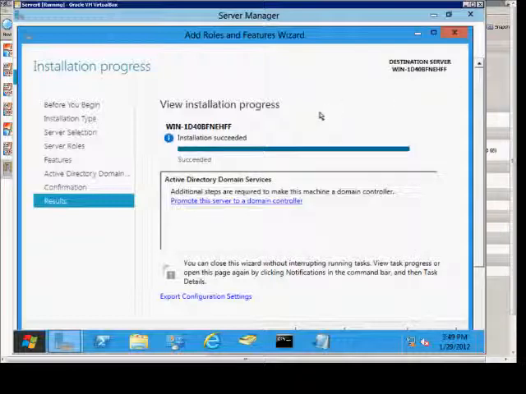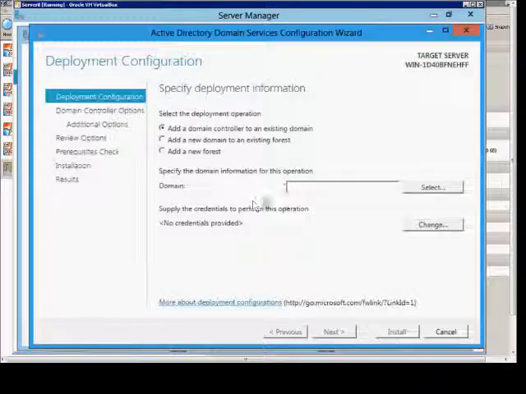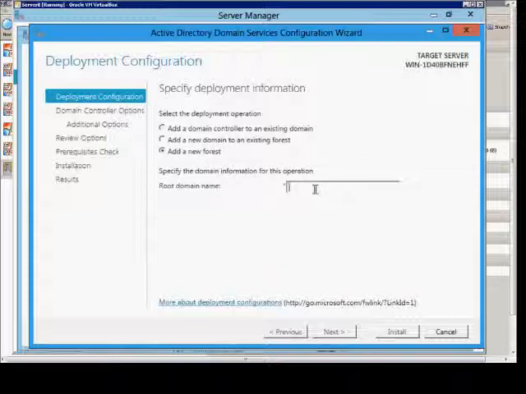Alright, we fast forwarded back into our add roles, and now we're going to click on promote the server to be a domain controller. From here, we're going to say add a new forest. This is our first one, and we're going to call it test.local. We'll go ahead and click Next.